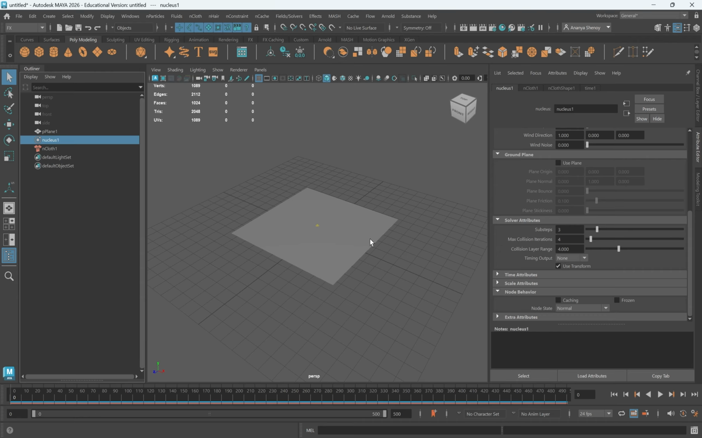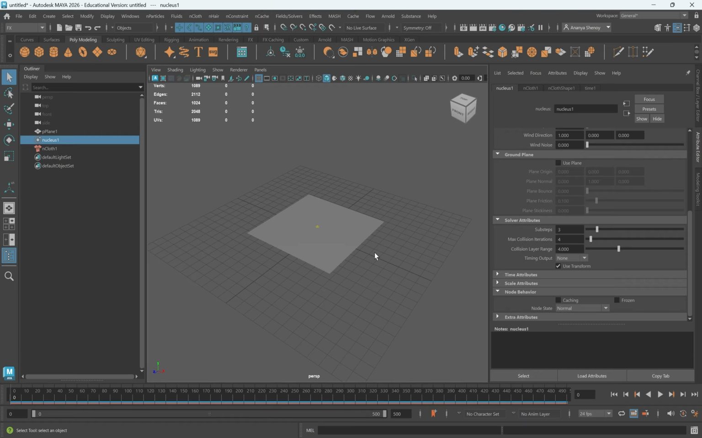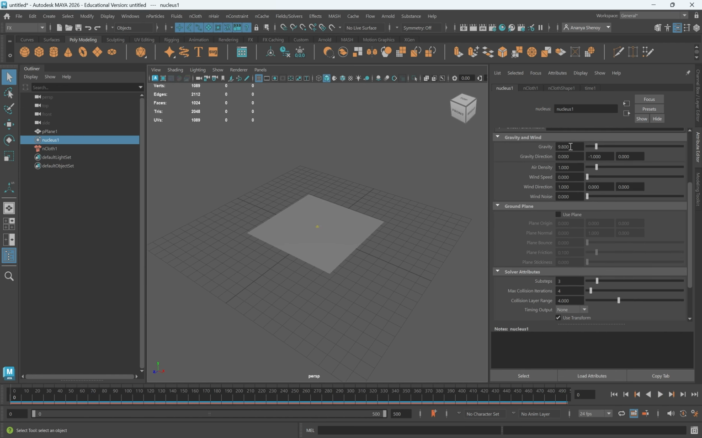When you haven't set anything else up over here and you play this back, the cloth just falls down because there's nothing stopping it from falling, and there is a force of gravity that's 9.8 meters per second that is applied to it, that is making it fall to the ground. So to control the Ncloth, we need to add additional objects that control how this falls.